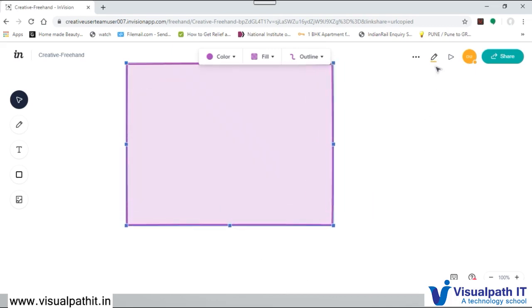So we can reshape it once you have drawn. Now you can change the color from here also. On the top are three options. So this is our rectangle. Now let's see what's next into the shape.